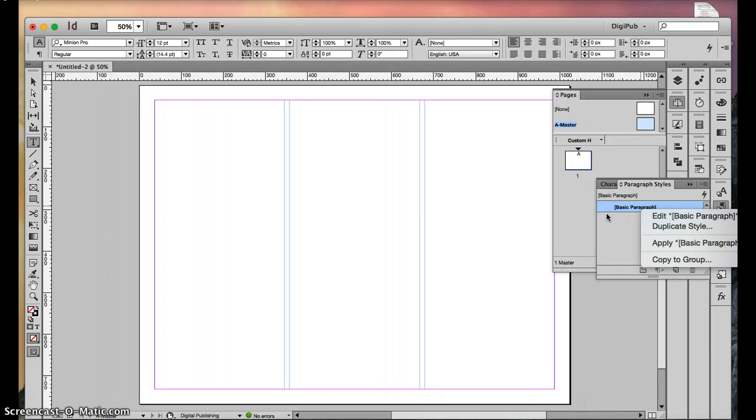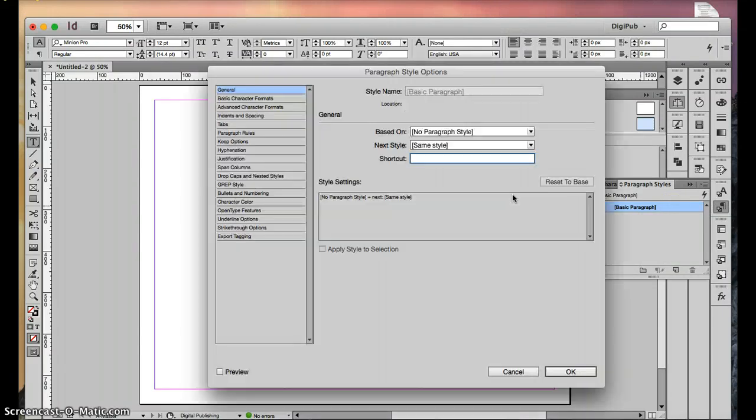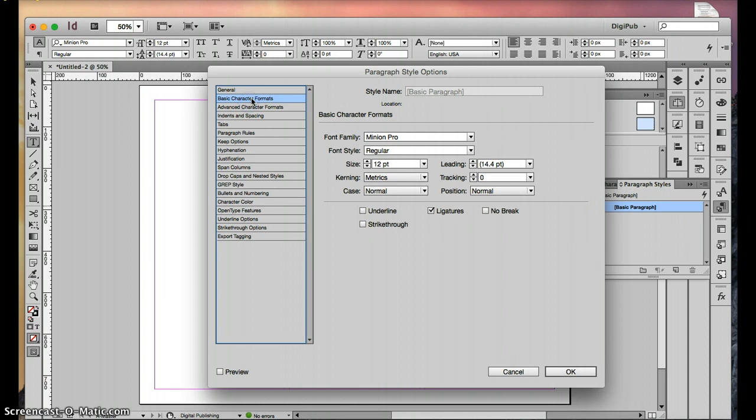And choose Edit Basic Paragraph from the contextual menu. And then when the Paragraph Style Options dialog opens, choose Basic Character Formats, which is right here, second one down from the category list on the left. Choose Optical from the kerning drop-down. Click OK to close the dialog and complete the exercise.